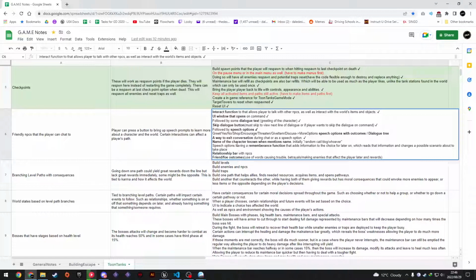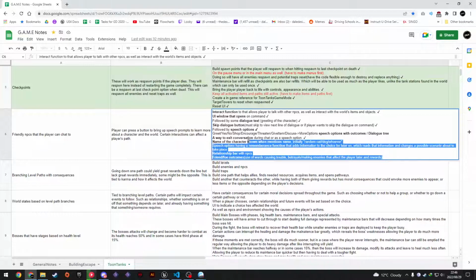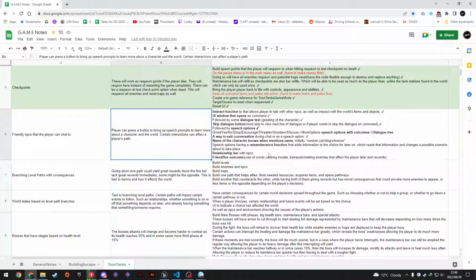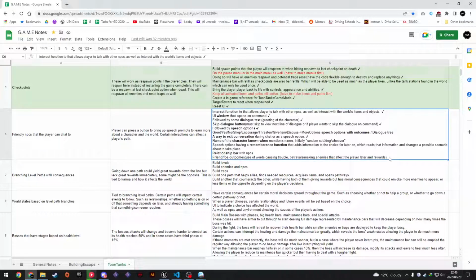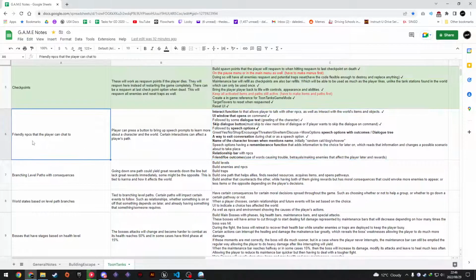Yeah. So that's basically how that's going to be set up. But once that is done, which will probably be in maybe two sessions, or maybe even one session if I'm lucky, then we can sign off this section over here. And then next we'll have the branching level path with consequences.